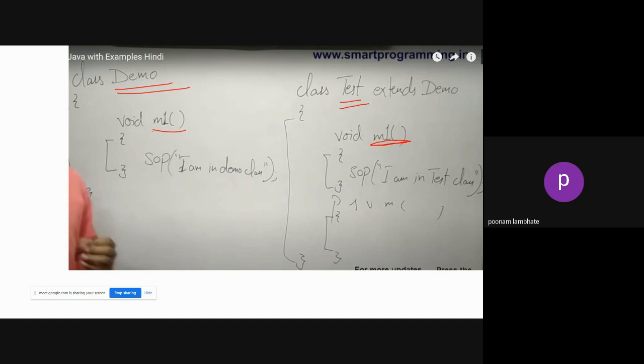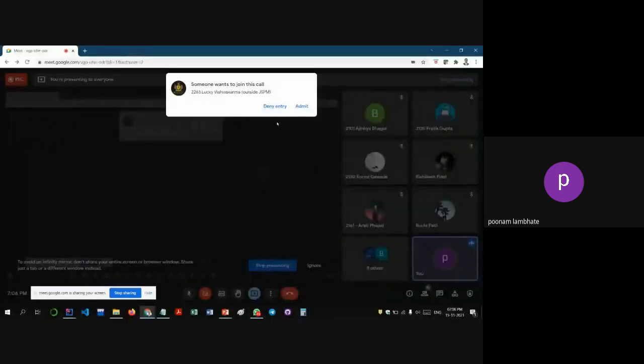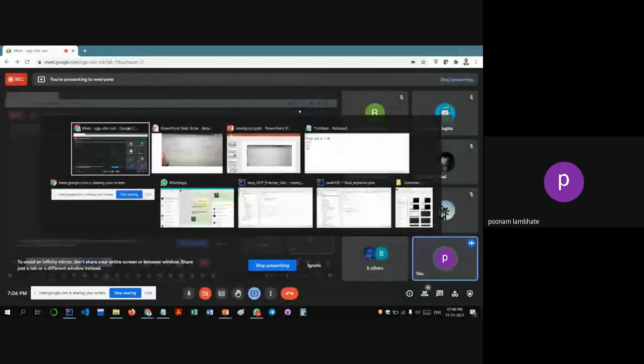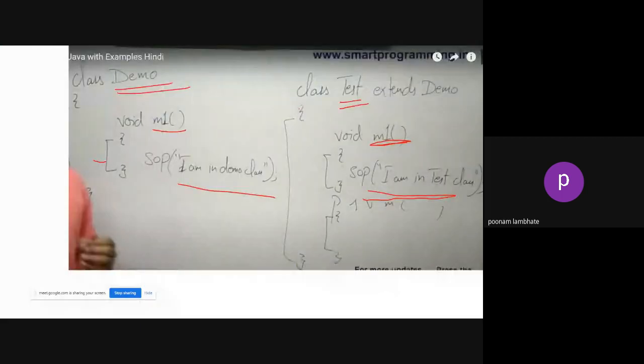Now you can see there are two possible outputs. If you're seeing the m1 of the base class, then the output will be "I am in demo class." And if you're seeing the m1 in the test class, then the output will be "I am in test class." So as per the general inheritance that we have seen till now, if I use an object of the test class and call method m1 using that object, then m1 of the base class or m1 of the derived class, which one will get executed?